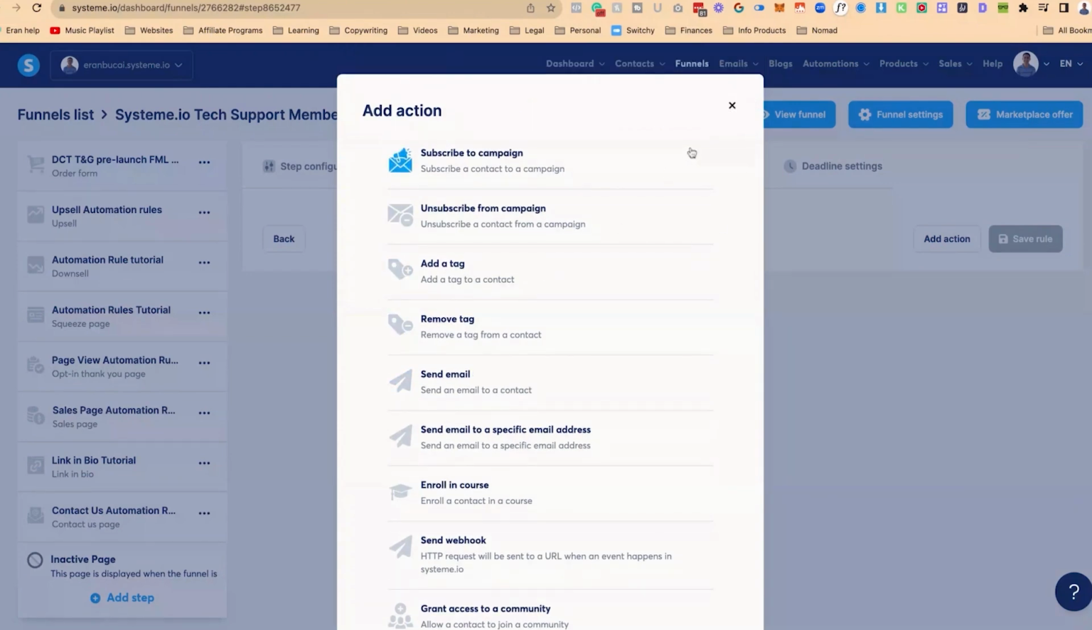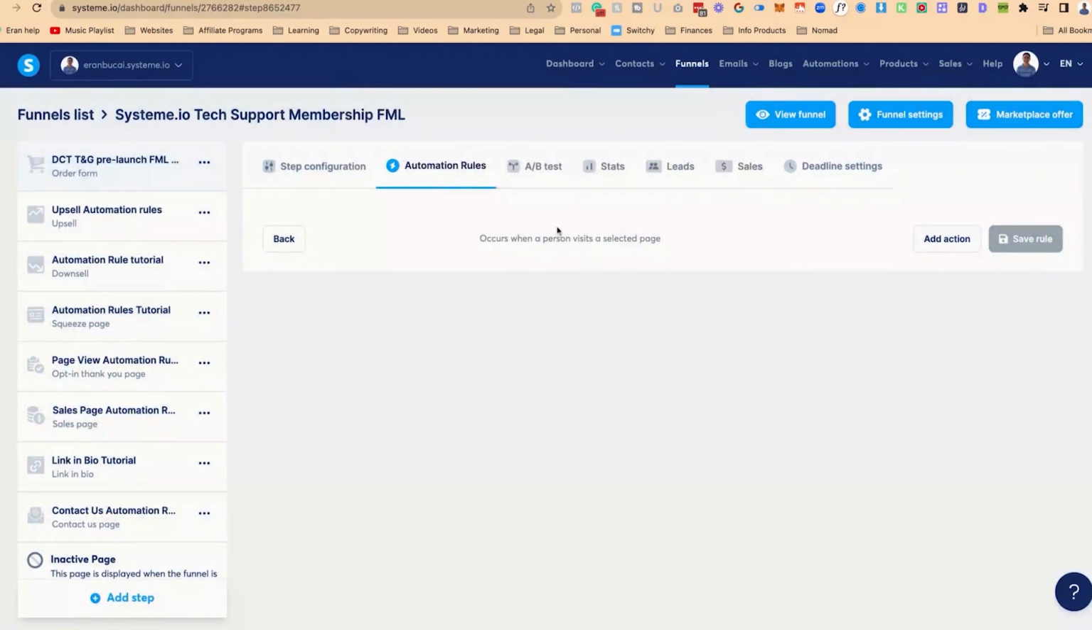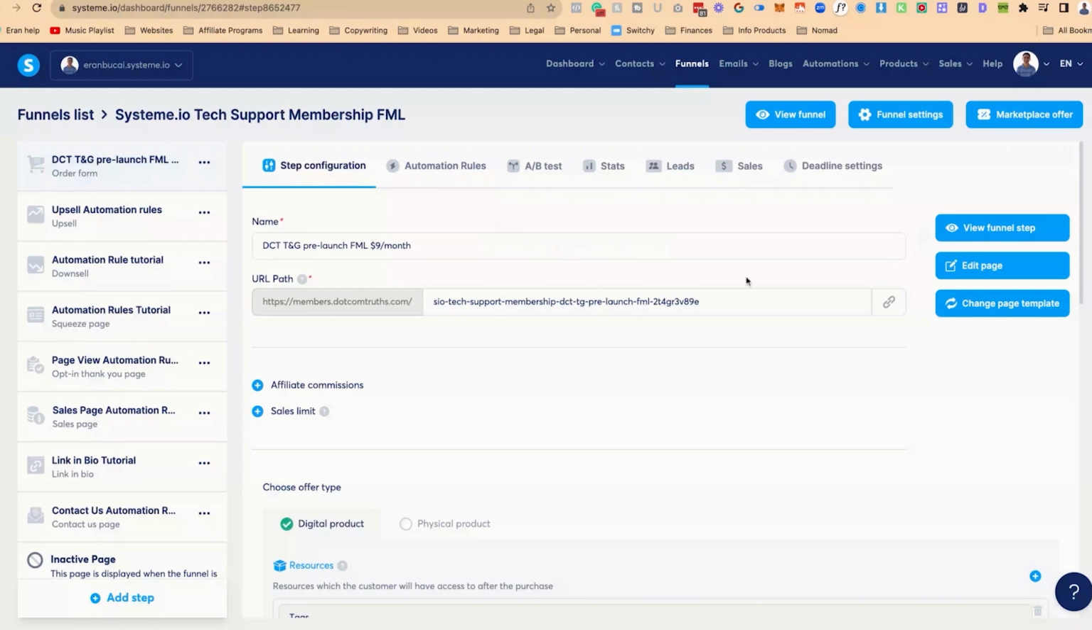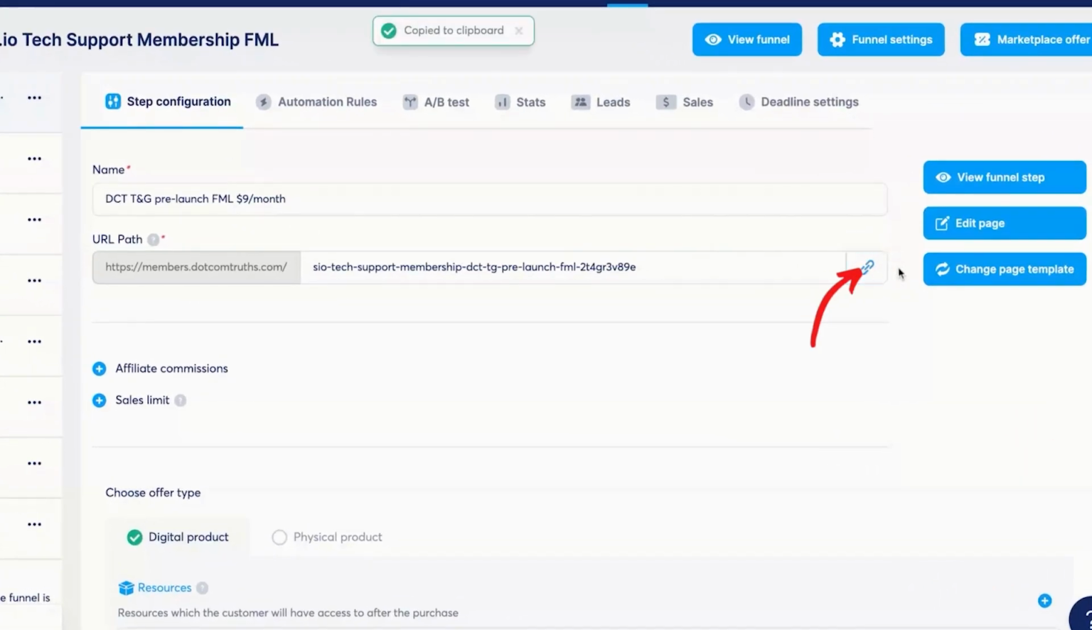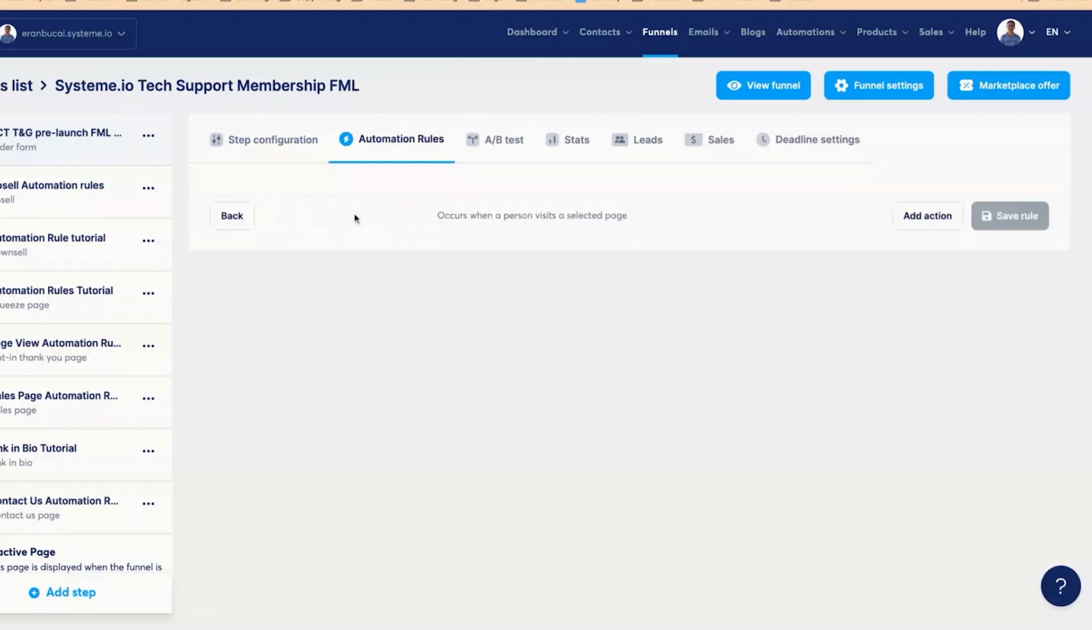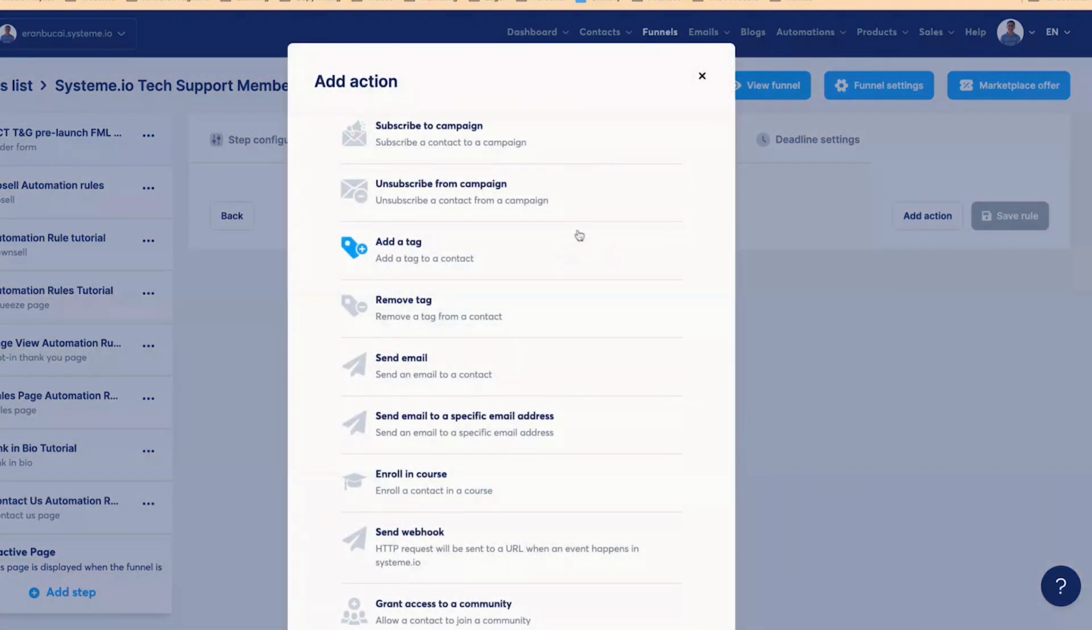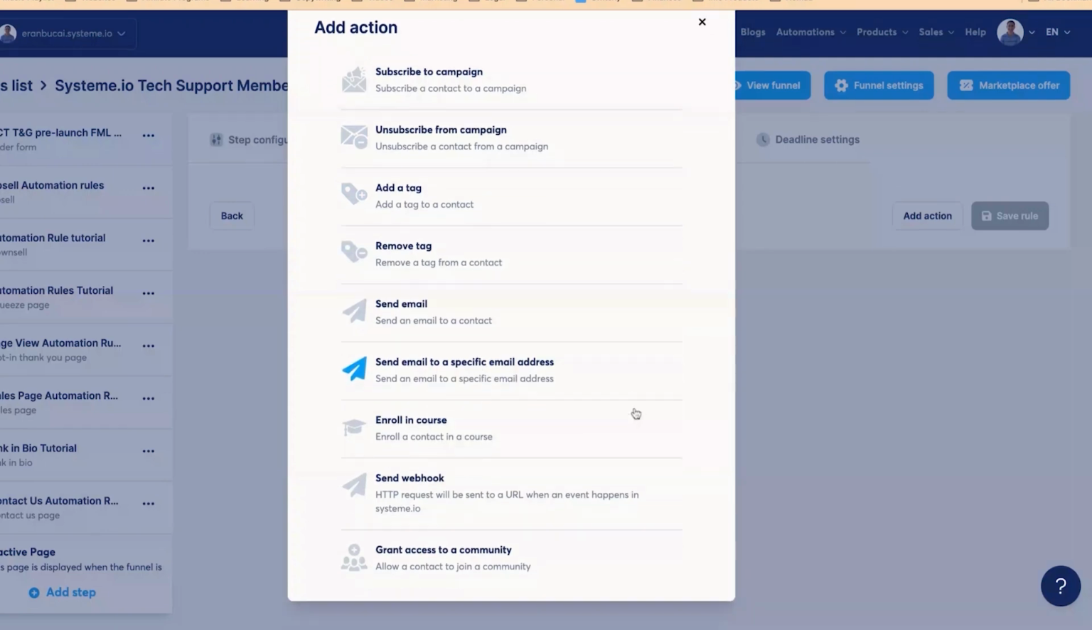Now, this will only actually happen if somebody is already on your email list, and you're going to grab this link, you're going to copy this, and you can put it in your email. And when somebody from your email list clicks on the email, then they're going to end up on the order form, and then you can trigger an automation immediately. Now, you can trigger the exact same automations. Now, what will be the use case for something like that?